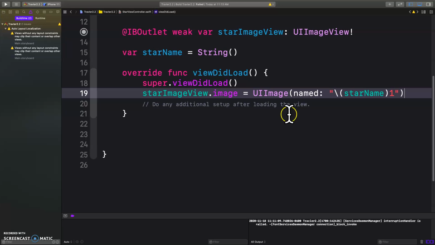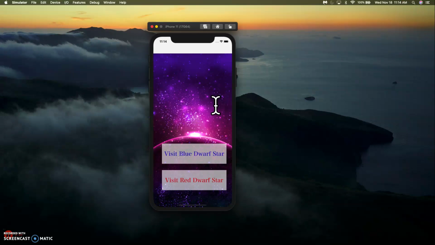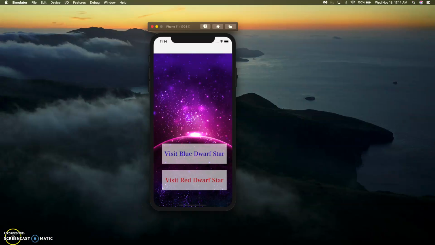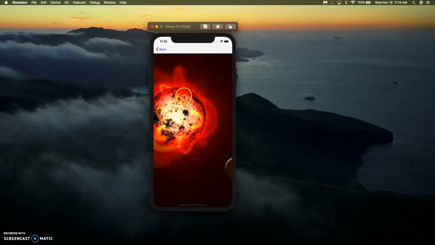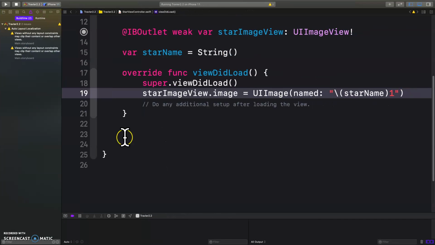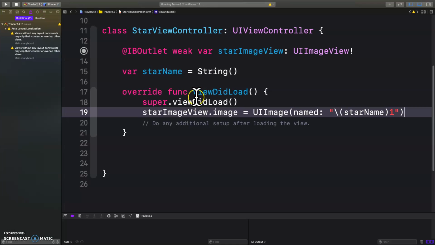So I actually just had a build failed. I was missing a parenthesis right here, so now we should be able to run it and we should have some success now. So if I click on visit, the blue star pops up, and the red star pops up. All right, now we have multiple stars in there.